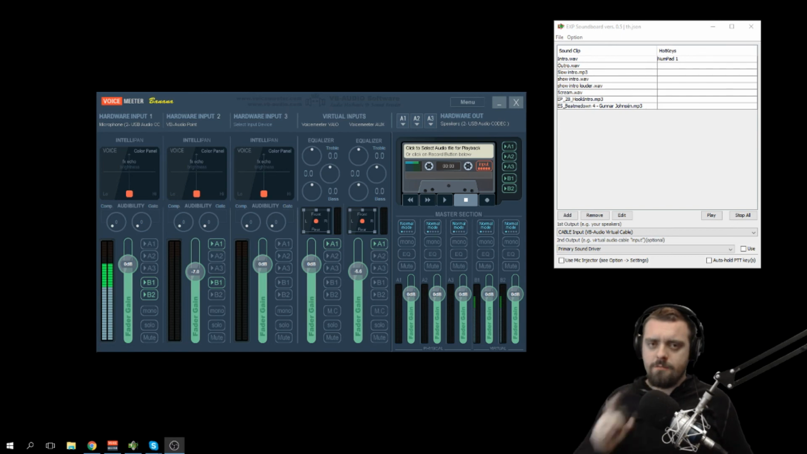Some of you may remember me making a video back in the day on how to use a phone as a soundboard for your computer. Now, this way is still a viable way of doing this. It's still a good way of having a soundboard for Skype or any other audio program that you have, like Discord or TeamSpeak and so on and so forth.